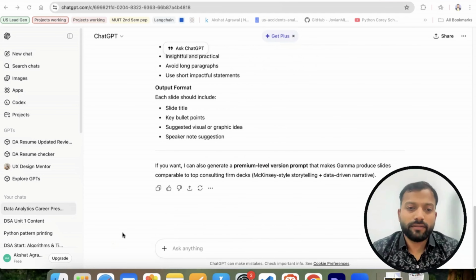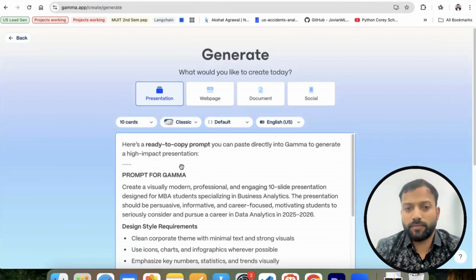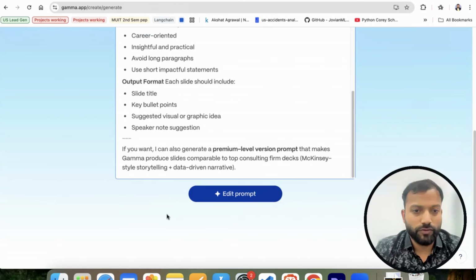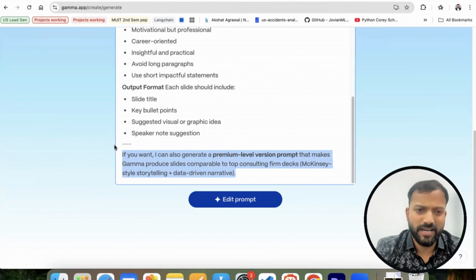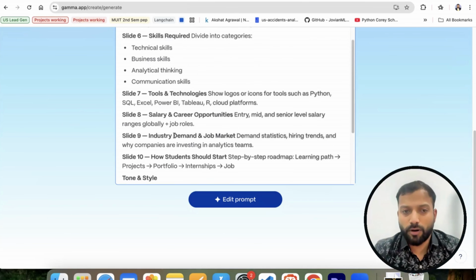So what I'll do now is simply copy this prompt and go to Gamma. And here I will just paste the prompt, right? And I'll remove these unnecessary lines, like "prompt for Gamma". Then I'll remove the last line if you want. This is something which we need to remove from ChatGPT, of course. Correct. So of course, this is a very good detailed prompt for Gamma.